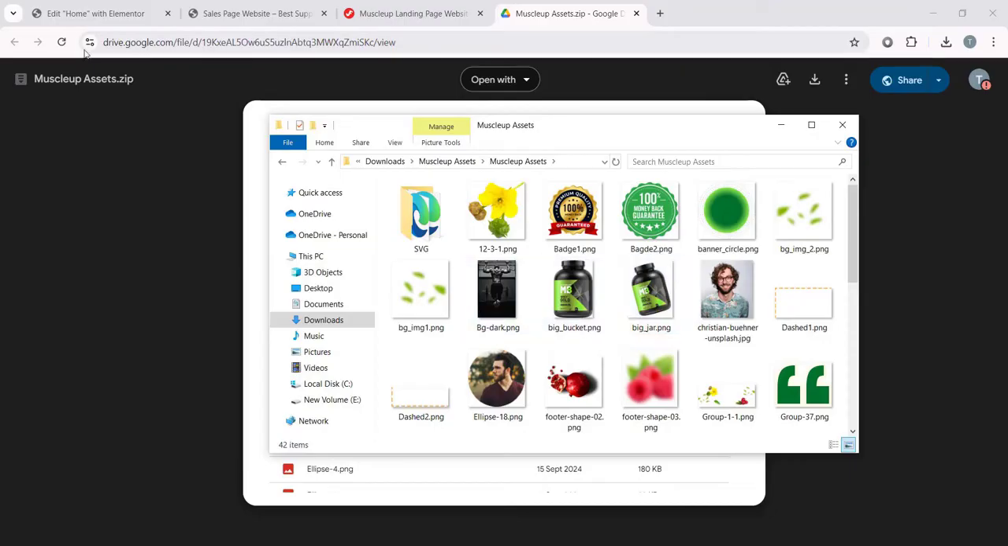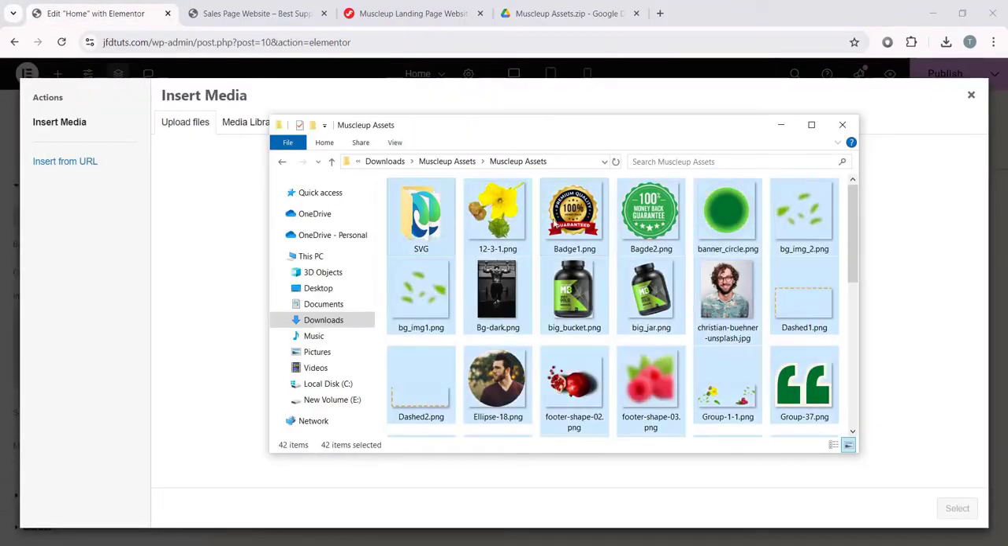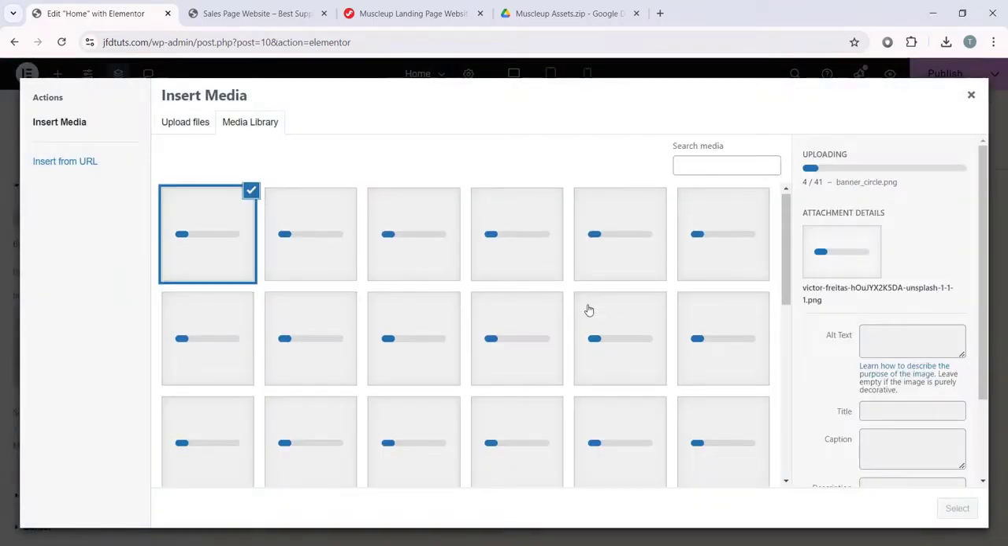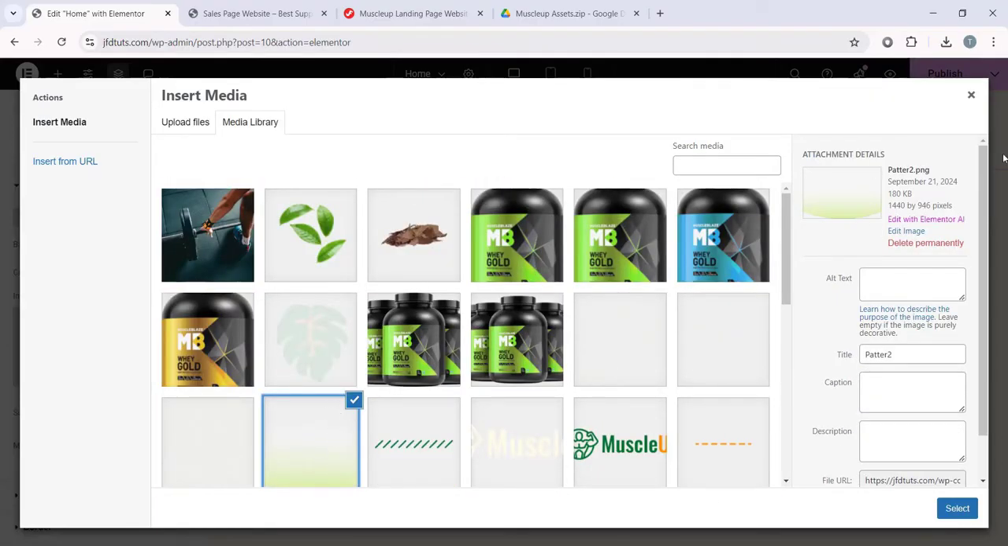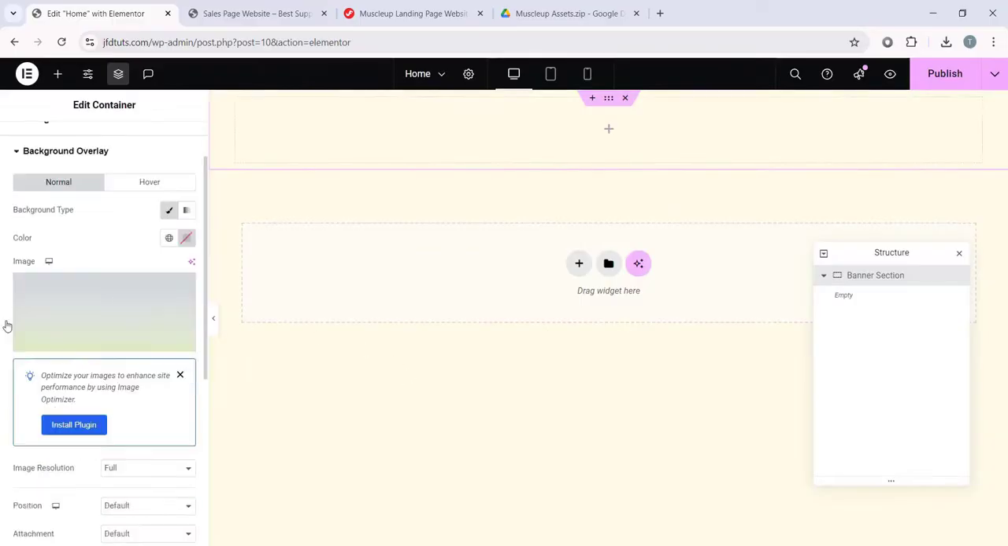So let's go back to our Elementor, and in this field, I'm just gonna select all this image except for this SVG folder. Just select all the images and drag all these, drop it inside this area, and all the images will start to upload. Alright, so all images has been uploaded. Now for this banner section, I want an image that will be this one. This is called pattern 1 if you notice this title here. So select this, click on the select. Right, so this image has been loaded here.